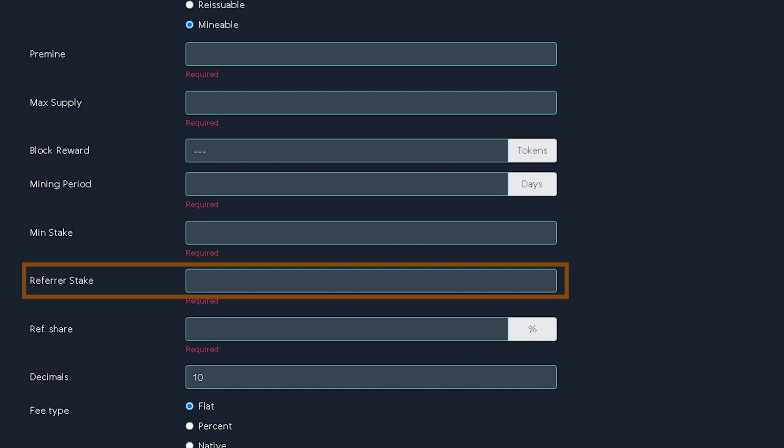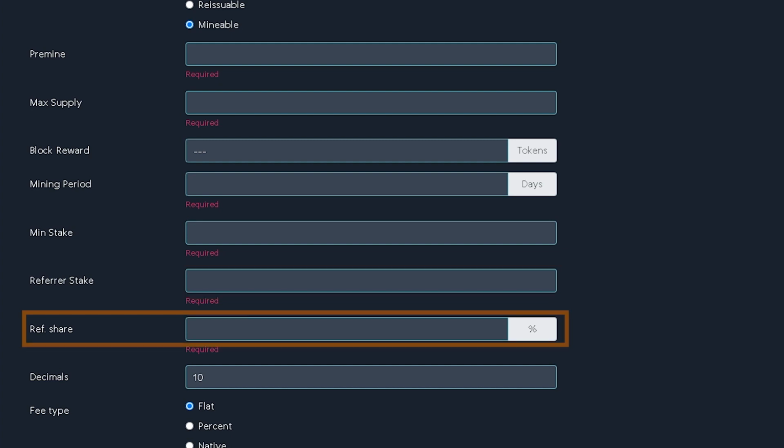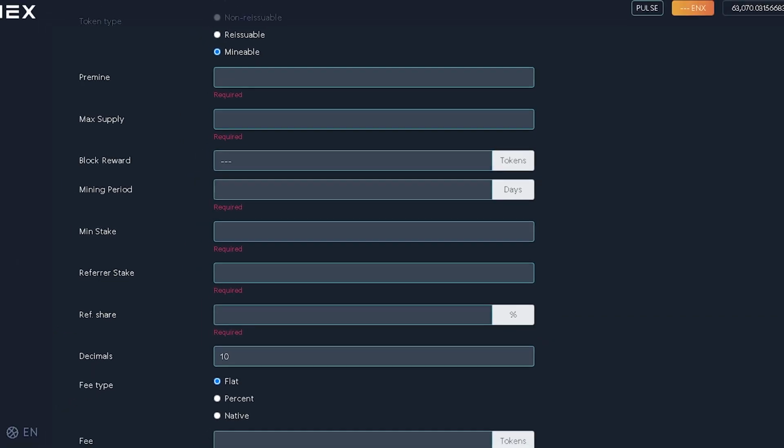Refer stake, a minimum balance a user must possess in order to become a referral agent. Having become a referral agent, the user can share the code with other prospective miners, referrals, and then receive rewards for blocks mined by those other miners. This system creates passive income. Referral share, the share of the total block reward that is equally distributed between the referral agent and its referral.